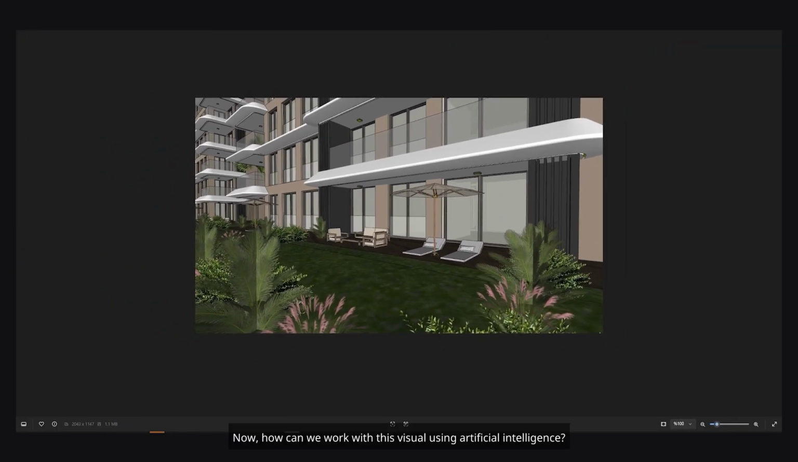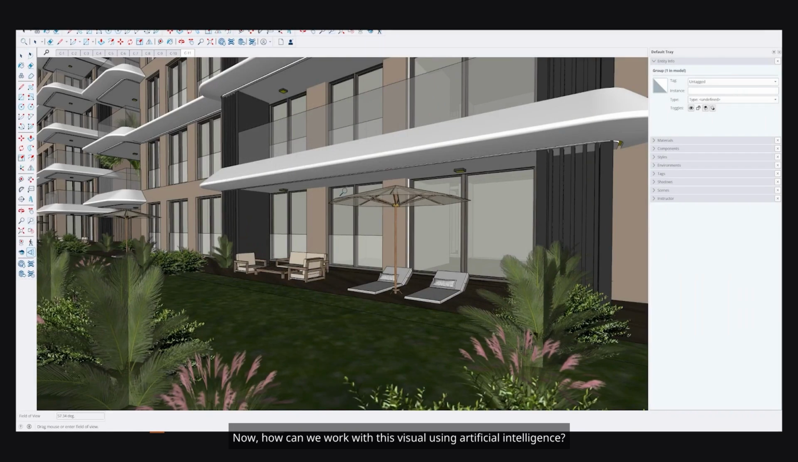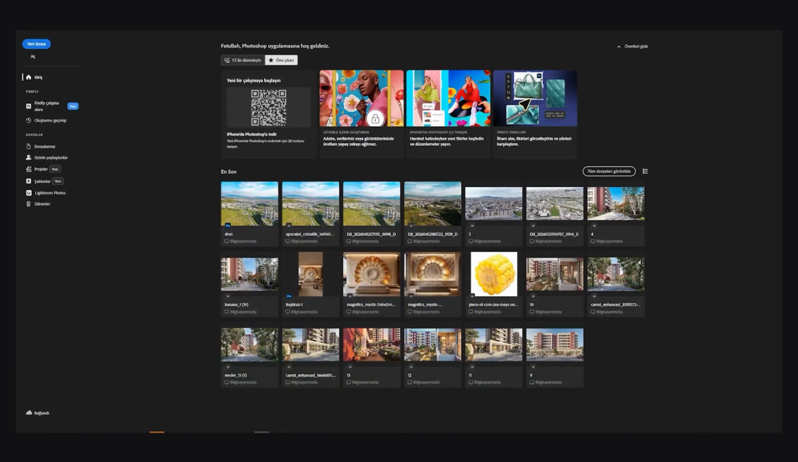Now, how can we work with this visual using artificial intelligence? The point I want to draw your attention to here is this. Materials are determined, colors are determined. Some furniture references are also given here. Of course, artificial intelligence will recreate this. Therefore, using these references as well, let's see what we can do in the first place.